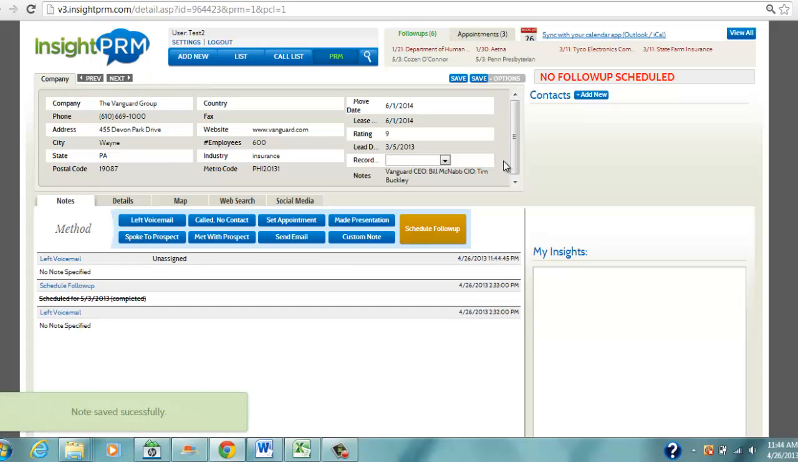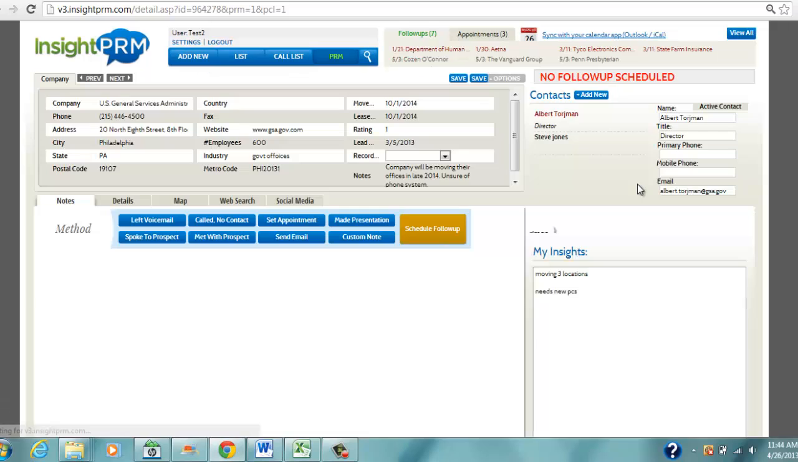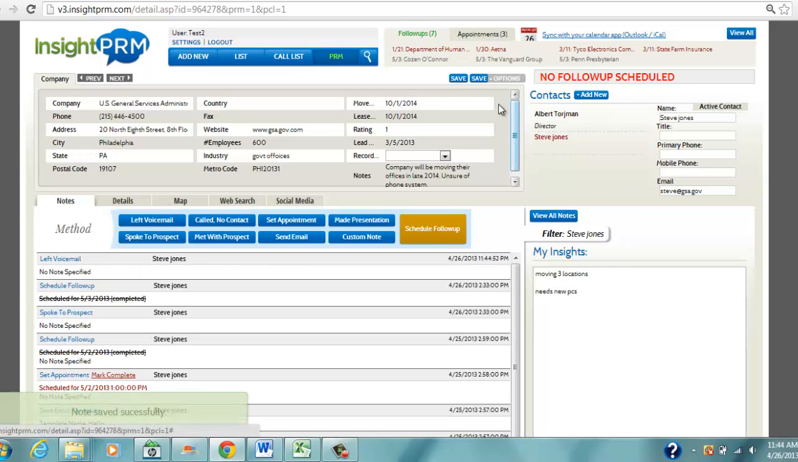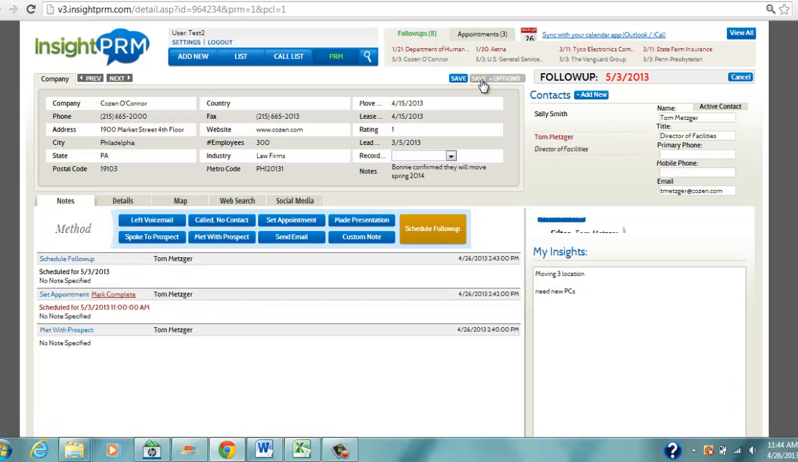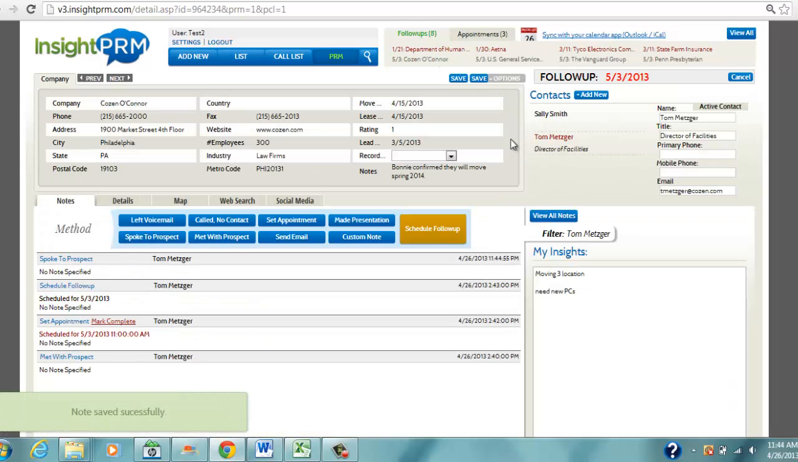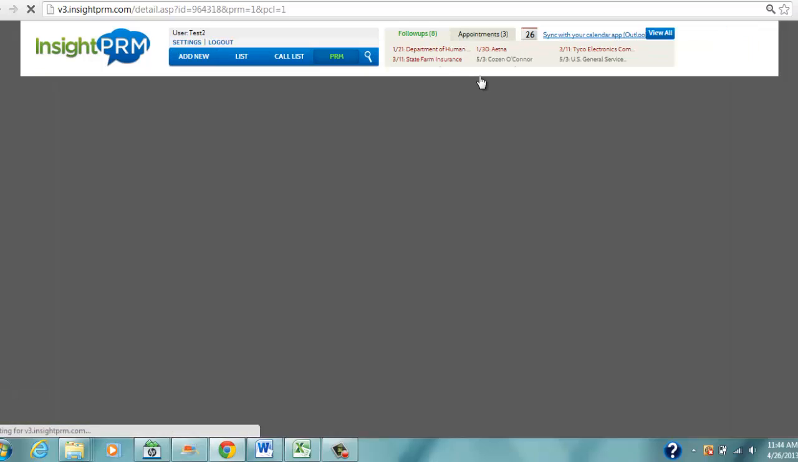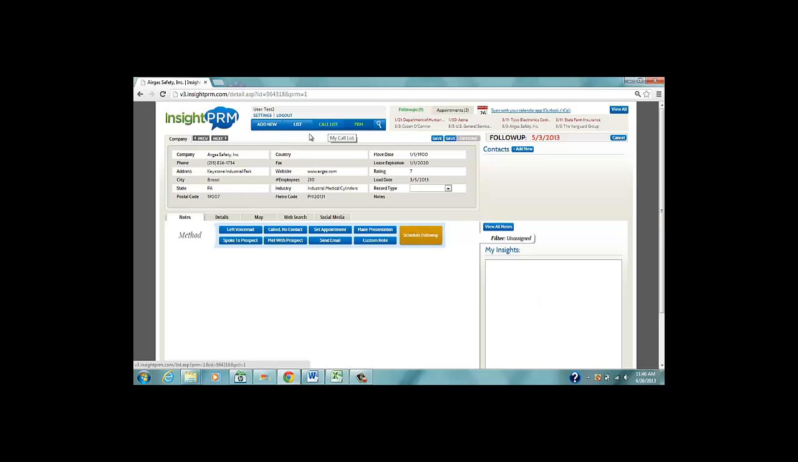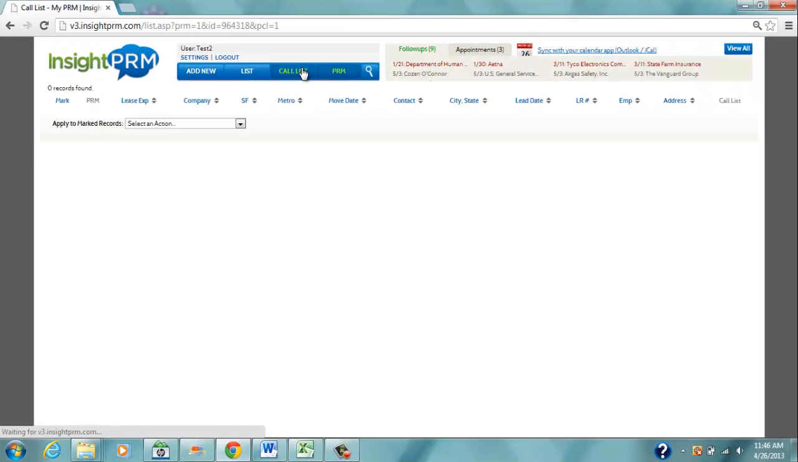Same thing, left a voicemail, click Save Plus Options. It's as quick as that. Let's work our way through the call list real quick. So it looks like we reached the end of our record set. Now when we go into our call list, it's completely empty. It was that quick to make all of those calls and set all of those follow-up appointments.